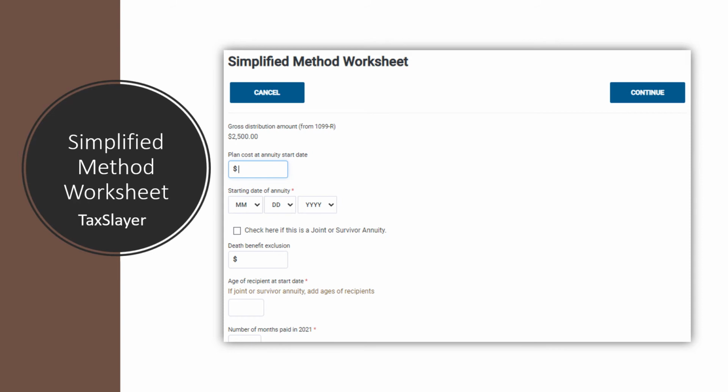And then a little further down, it wants to know how many months were paid in 2021. So unless this just started in 2021, it's most likely going to be 12 months that they were receiving these payments. And a little further down the line, which you can't see on the screen now, it asks you what were the tax-free amounts that were already taken. And as we talked about, sometimes if we don't have a previous year return, the easiest way to figure that out is from the paper Simplified Method worksheet. Just do a quick calculation on that.